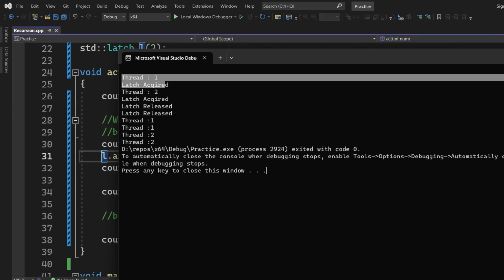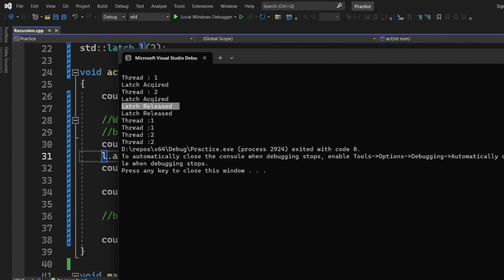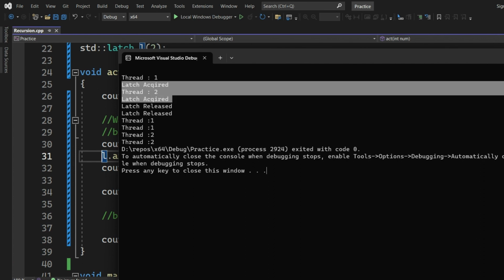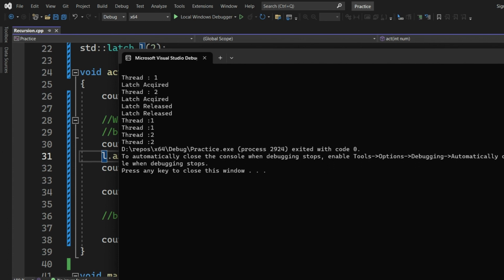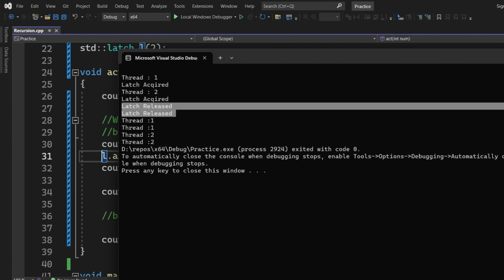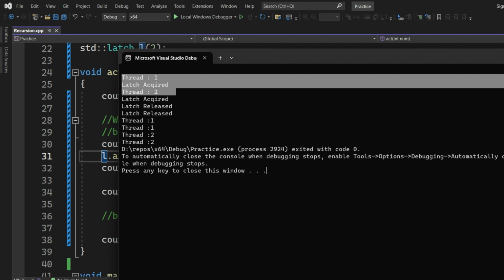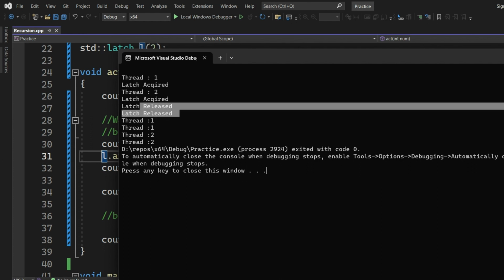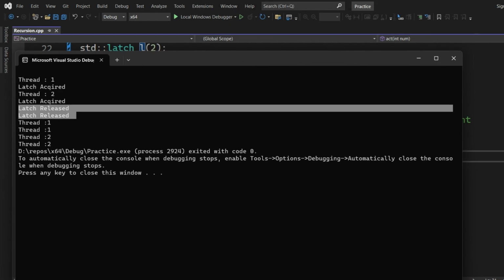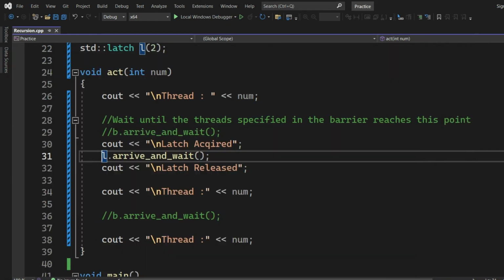So the latch is getting released. This is getting printed twice only because it is printed by each of thread 1 and thread 2. That is why it is getting printed twice, so you don't need to mind this. One important thing to notice here is that this latch is getting released only when the two threads have finished their execution. That's the same behavior, similar to the barrier. That's what my point was. So that's what I wanted to cover in this particular video.